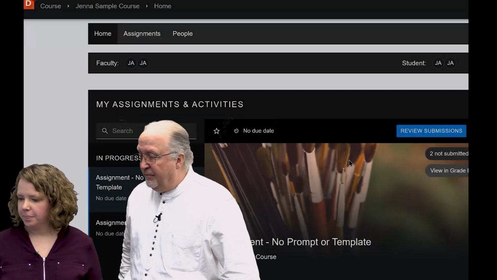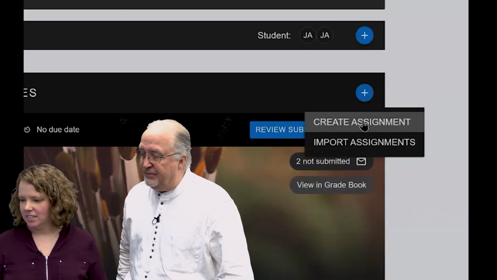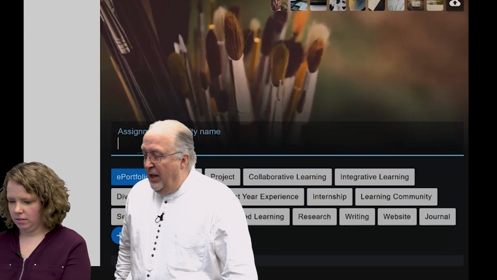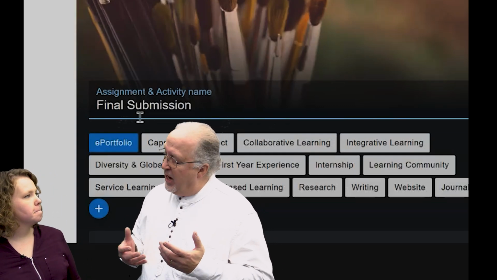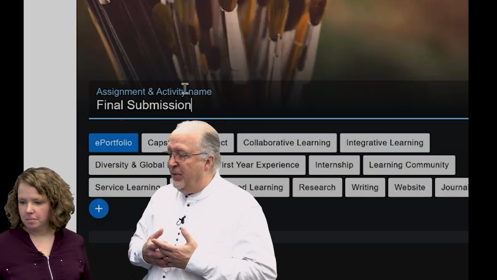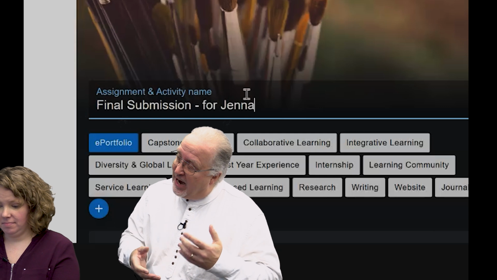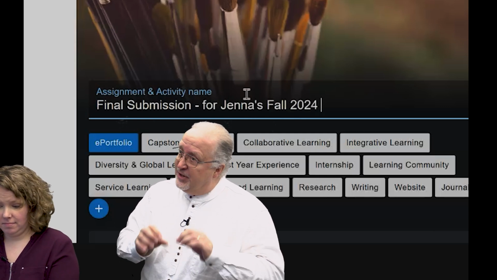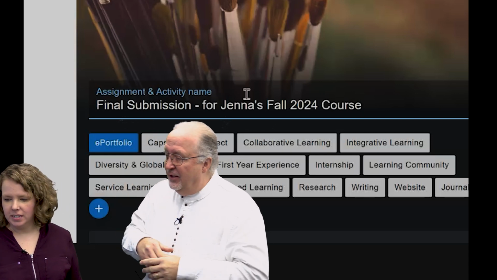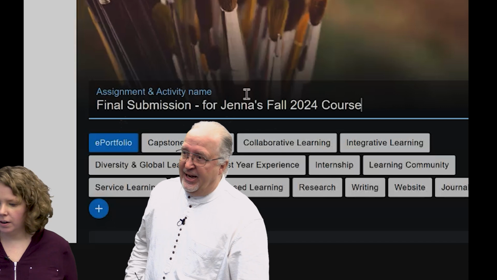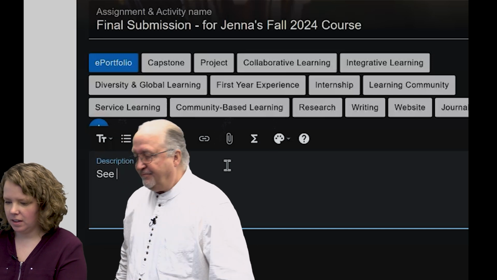So we hit the plus sign, the blue button. We're going to create an assignment, and we'll call it whatever we want. Final submission, but I also think it's good to add a little more in the title and description. So instead of just final submission, it might be dash for Jenna's course. Because if students are taking maybe four or five courses and they all decide to say final submission, even though it says the name of the course, I just think it's better to be obvious. Maybe even a semester, or a CRN, whatever makes the most sense. Great idea. The description can be: see Jenna if you have questions. That makes sense.